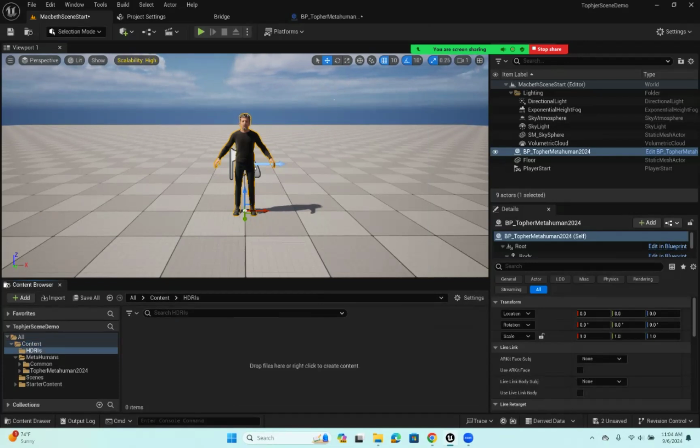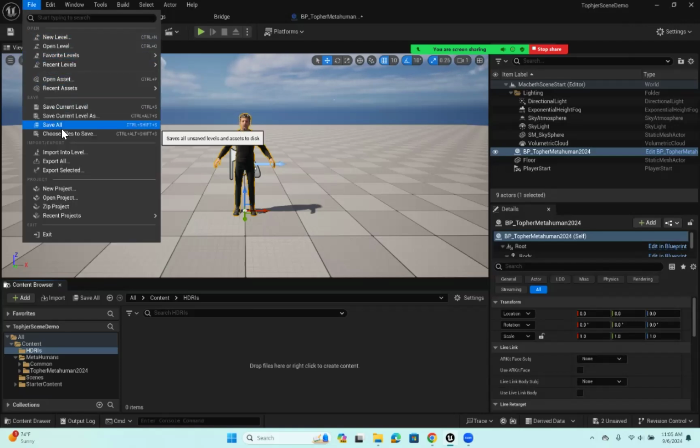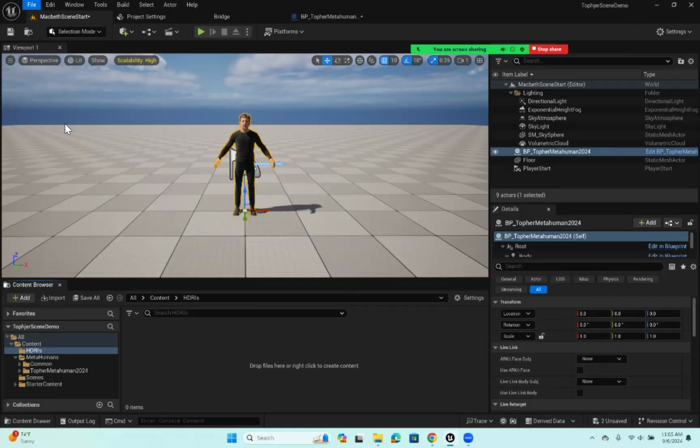This is where I'm going to drop my HDRI files that I want to put as a background on this. Now, one thing I want to notice is that there's a little star next to the name of this scene. I'm going to do a file save all. I can see in the lower right, it says two unsaved. I'm going to go ahead and save all.